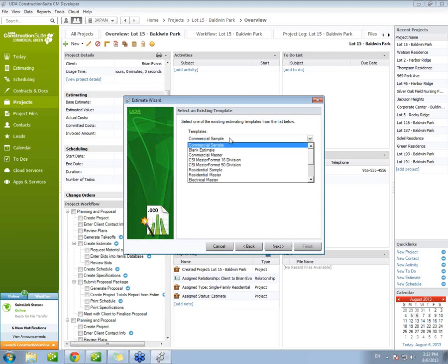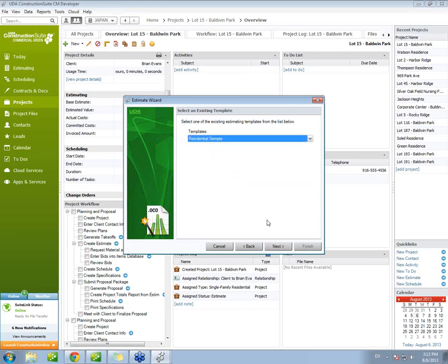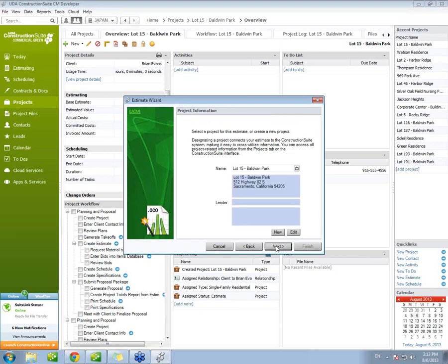When we select that template, we're going to be able to choose from the template that we'd like to use. So you can set up several different templates. For example, in this scenario, I'm going to create the residential sample template, which has some information and details for us to enter.